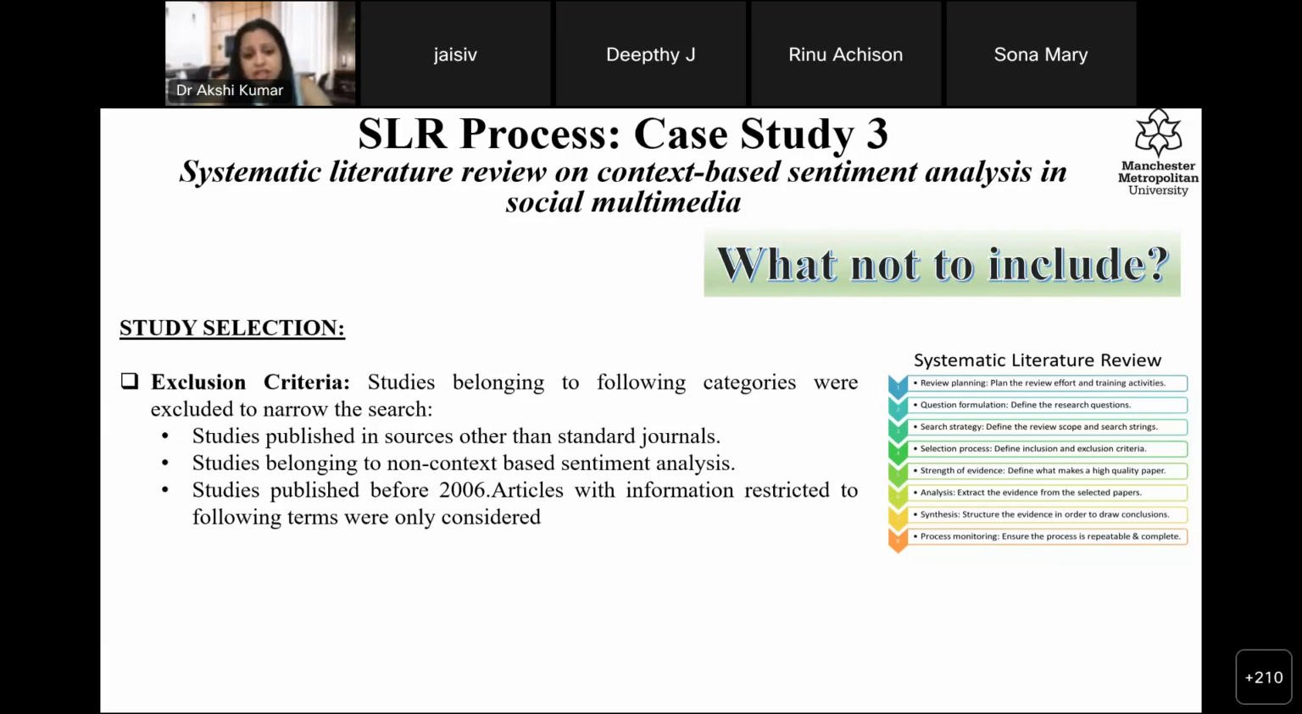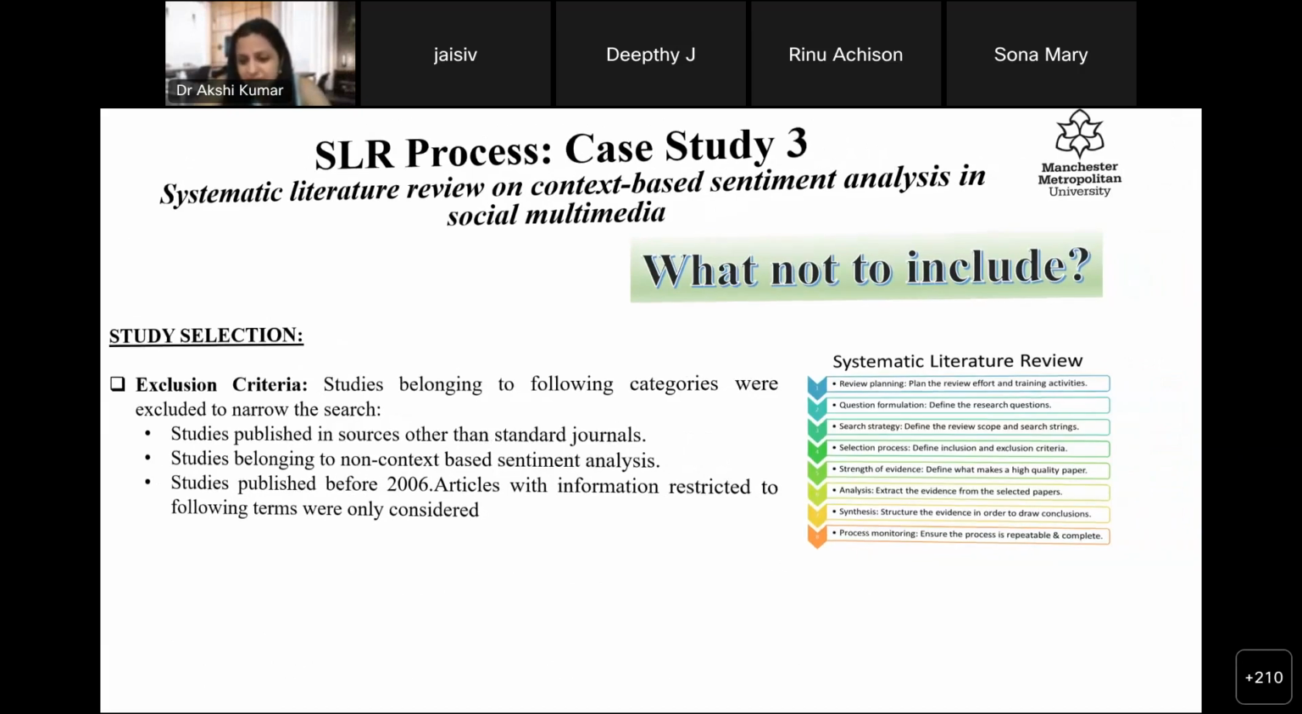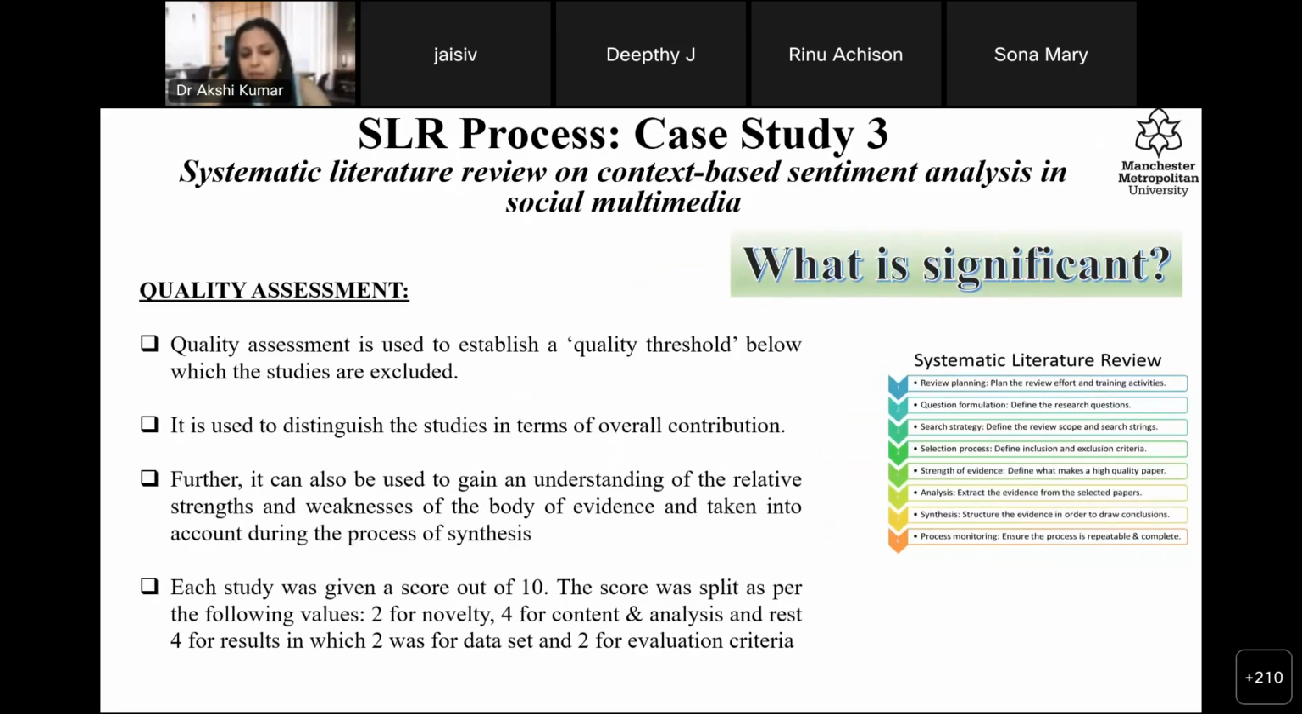So next was quality assessment. Again, the quality assessment was the same as in case study 2. We omitted that publication criterion and only used the novelty.